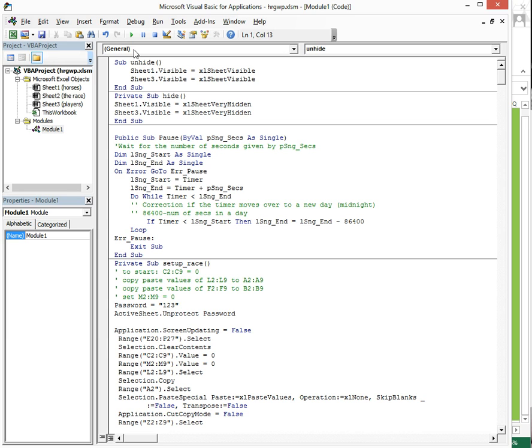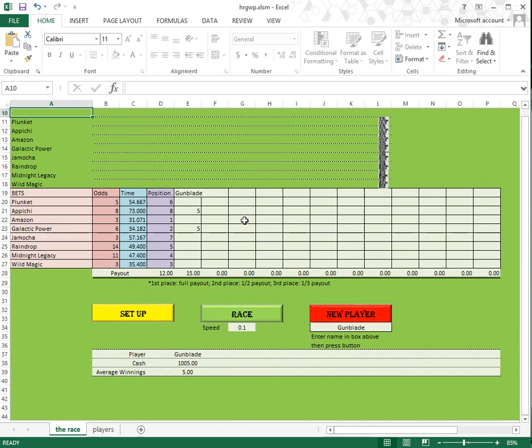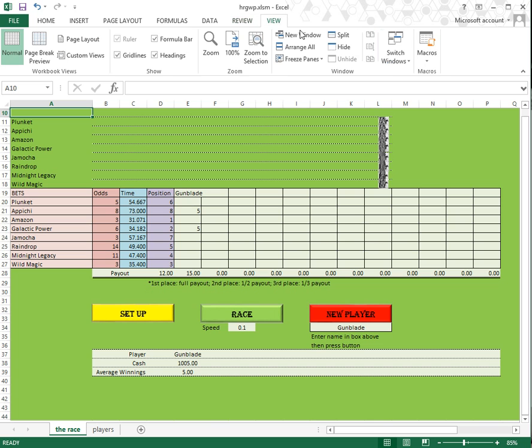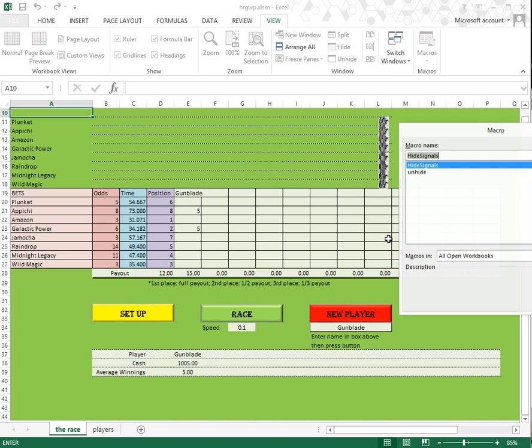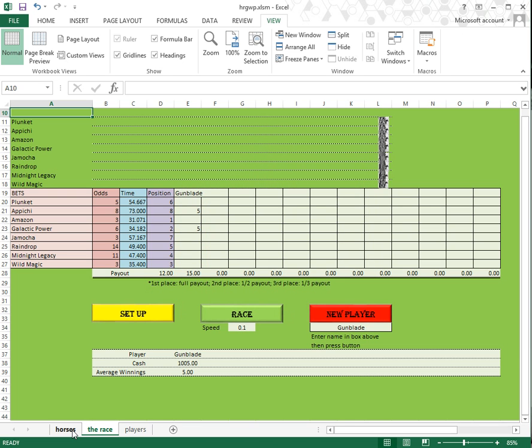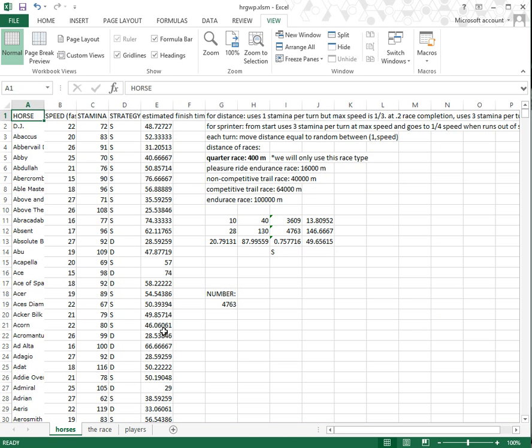And if I run this macro, you can either press F5 here, or you can go to, man, I'm bad at this, View Macros, choose Unhide, and run it. It'll unhide this final sheet here, the horses sheet. So currently all races are 400 meters. I will post a video where I'll have a way of changing that if you want to try the longer races, and I'll have a lot more options too.